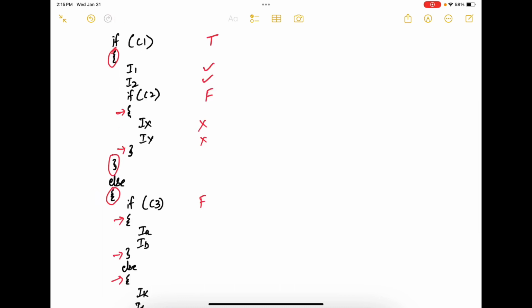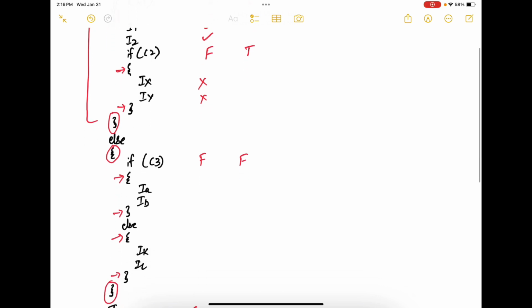Now assume C1 came out to be false, C2 came out to be true, and C3 came out to be false. In this situation, which statements are executed? Since C1 was evaluated and it came out to be false, we skip the whole if block and we automatically execute the else block. We go into the else block and we encounter the first if statement where we have to evaluate C3. C3 was evaluated and it came out to be false.